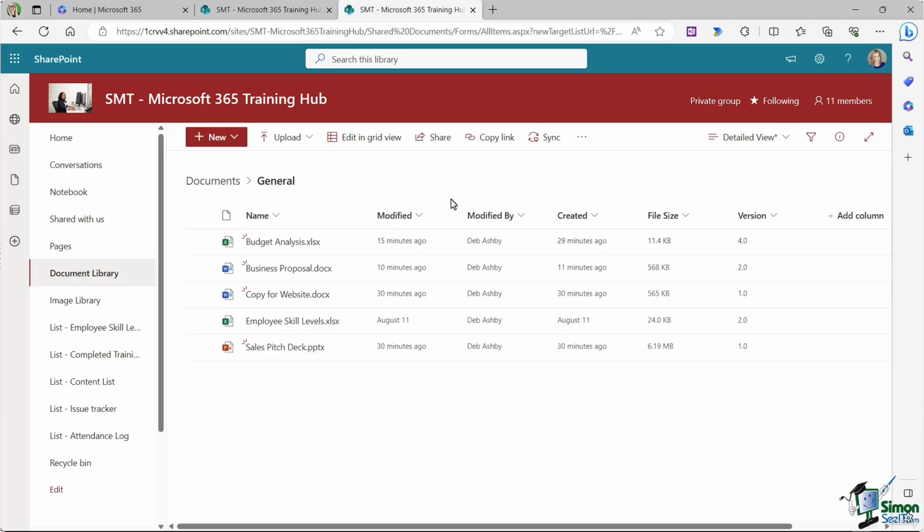And don't forget that when we do have these column headings, notice we have drop-down arrows next to them, which means we can use this as a sort. So if I want to sort and see all the largest file sizes at the top, I can say sort larger to smaller, and I can see that the sales pitch is the largest file that I have. So that is how simple it is to customize library views when you're working in SharePoint.